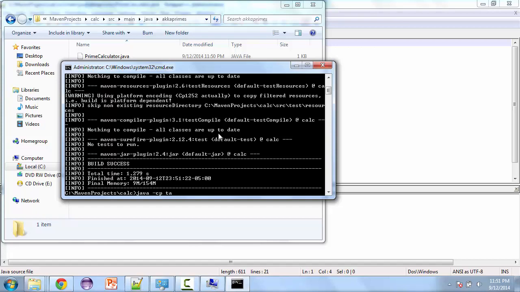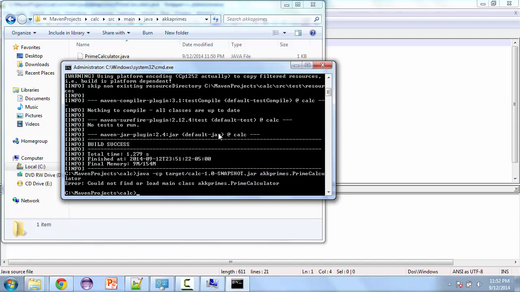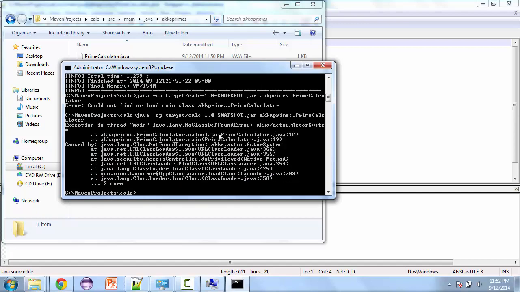We're going to add the jar file to the class path. And we'll call Akka primes.prime calculator. Okay, left out the A there. I'm going to try that again. And here's the same error that we saw when we didn't create the shaded jar.